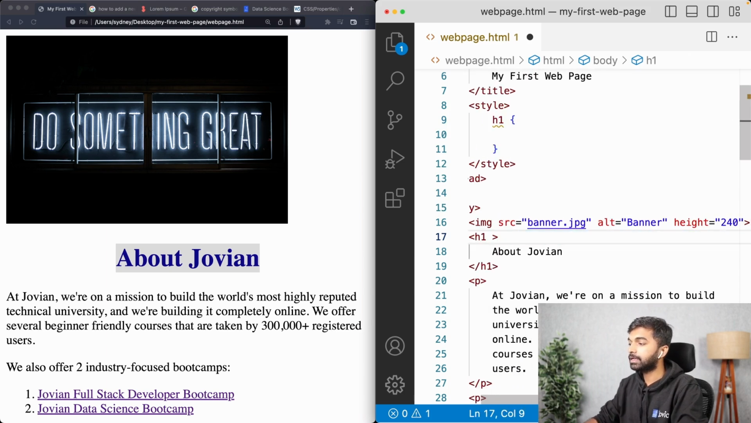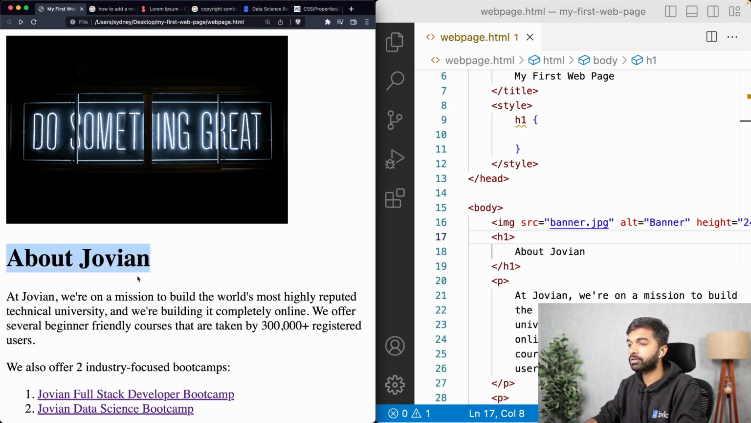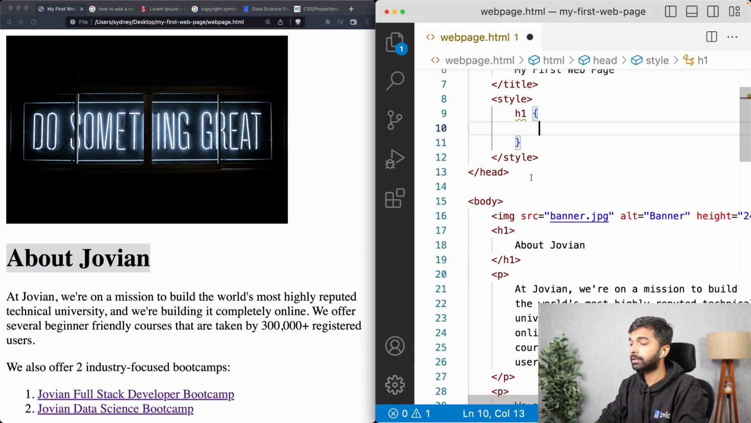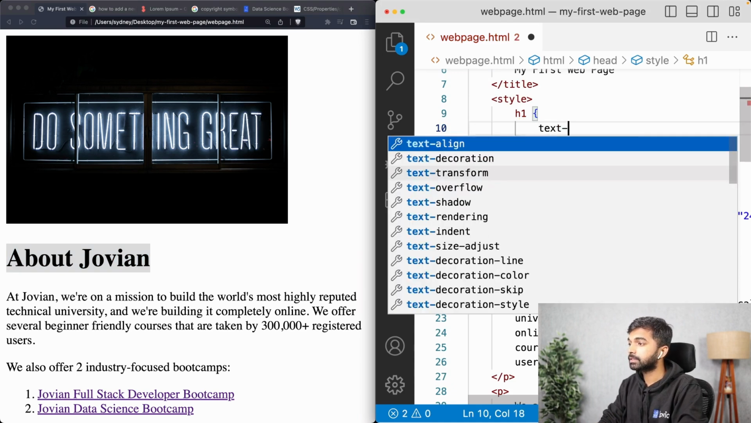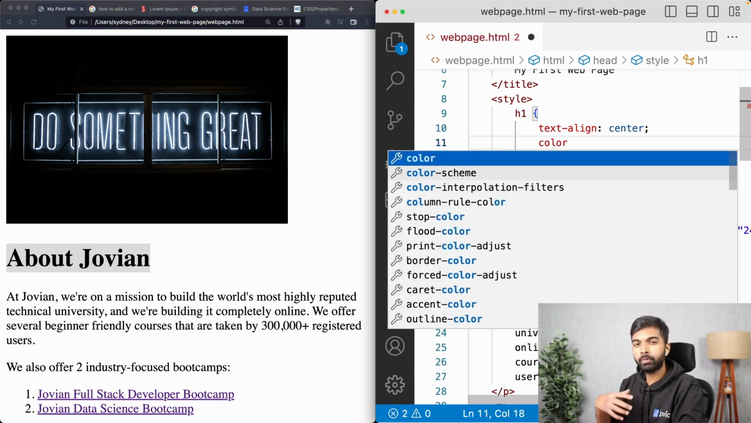But let me get rid of the inline style here. So now that the inline style is gone, you can see it's back to this position. And now in the style tag, I'm just going to write text-align: center. And now one of the benefits of using a style tag is you can use multiple lines.